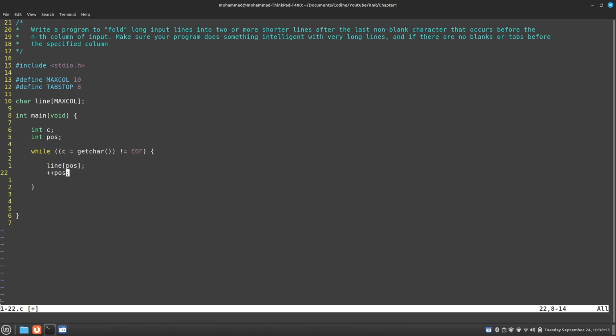Now, there are some cases we need to check for. The obvious one that comes to mind is, what if position has gone past max col? So what if position is larger than or equal to the maximum column? Then we need to fold the line. But there's two less obvious cases. The first one is, what if we have a new line? If we type a new line, we should go to the next line. We should just print our line, okay?